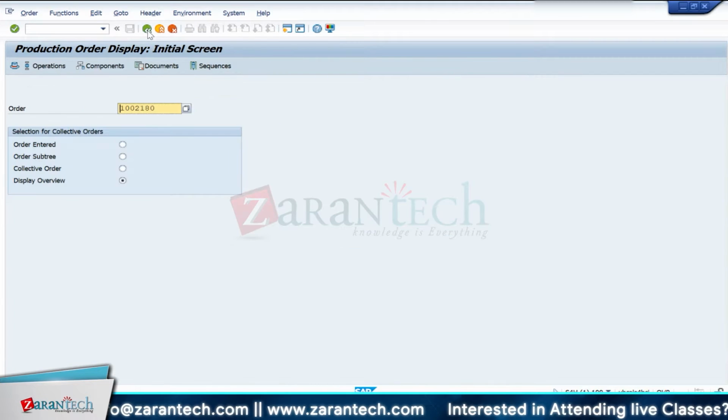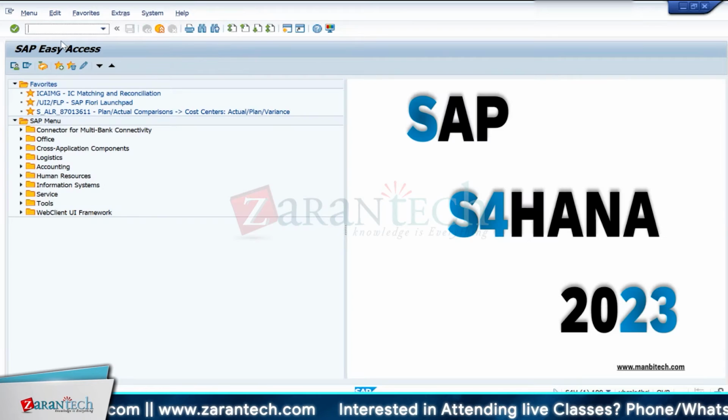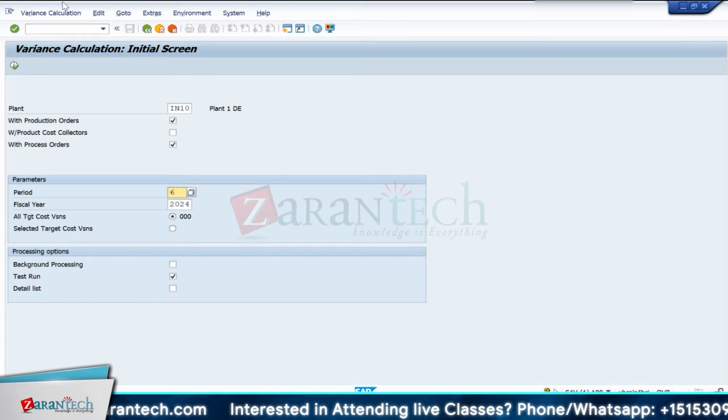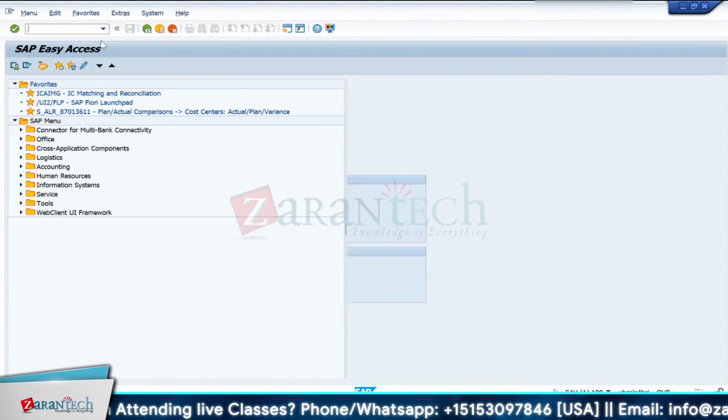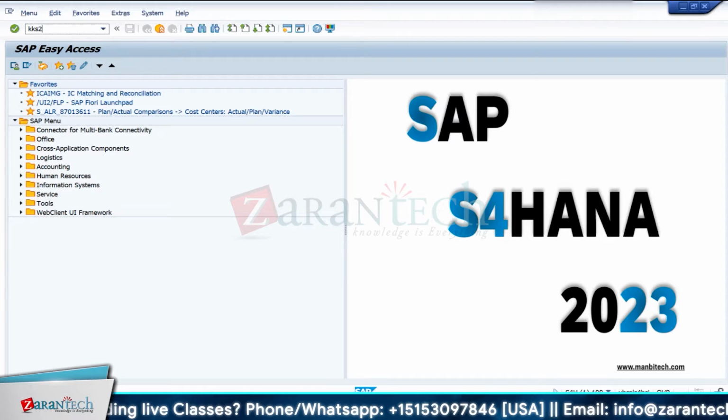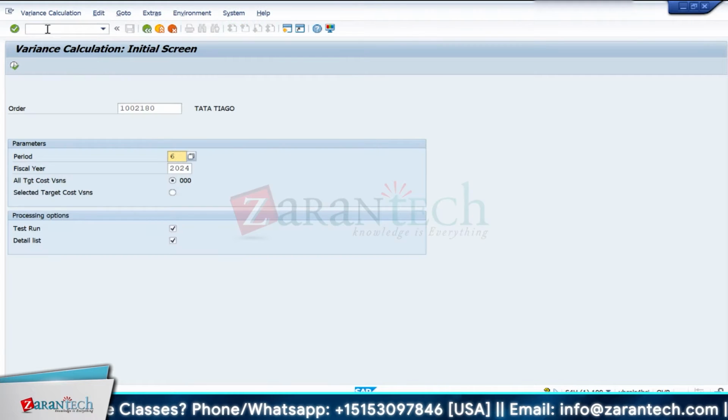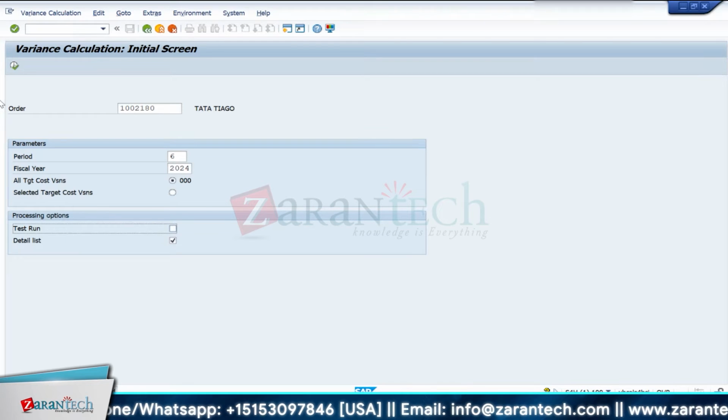Okay, now the next step is variance calculation, KKS1. So same KKS1, KKS2, there are plant, okay, this is plant wise calculation. We have KKS2. Okay, this is order wise calculation. Let's calculate the variance.